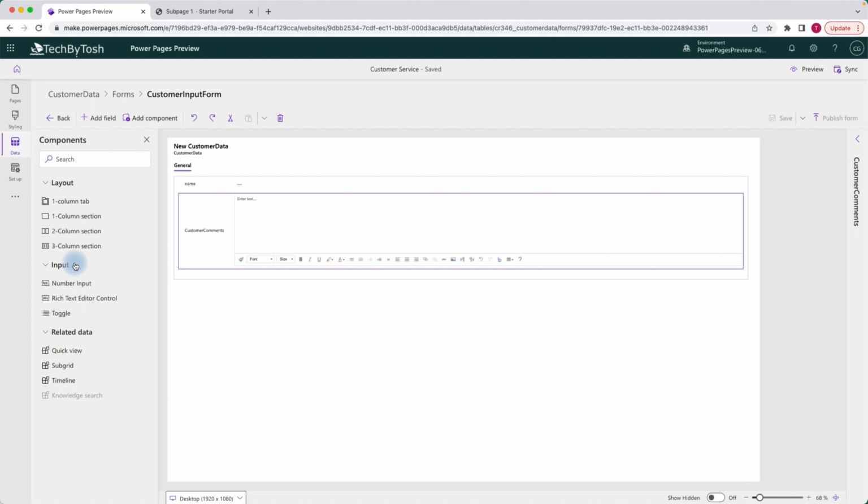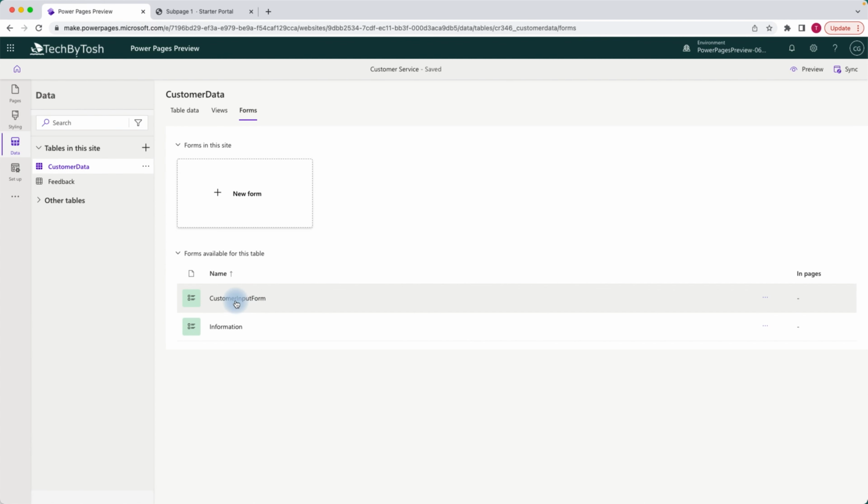There is some extra data that you can put on the form, like a subgrid which can query your table and put all those details down there, but for now we just wanted to capture this input from our customers. So let's just be happy with the form. Let's go back to forms, and we now have the customer input form.